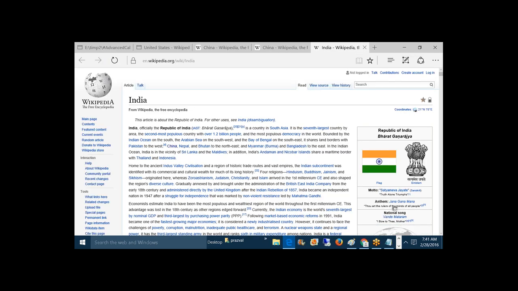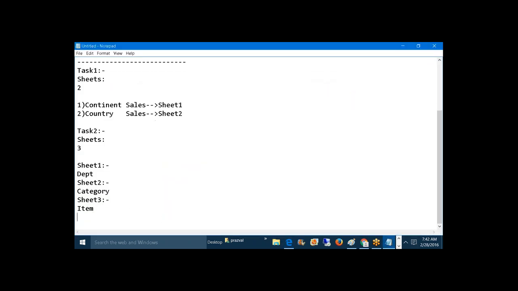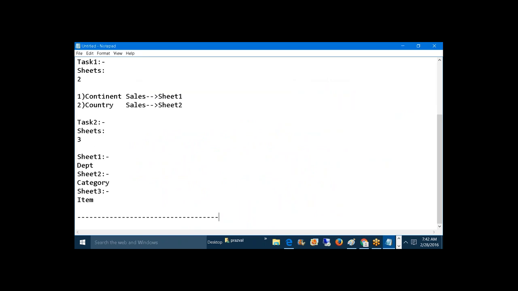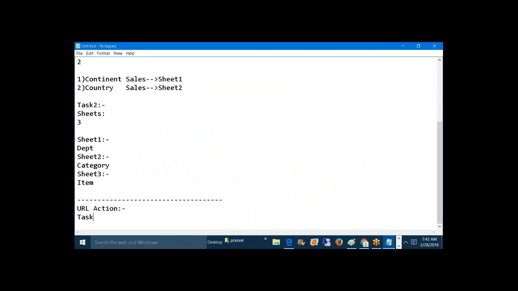So we cannot add the complete description in Tableau, right? So what we will do is link the Tableau worksheet with some web page with the help of the URL action. So it is task 1. In the URL action, task 1 is linking with the web page.